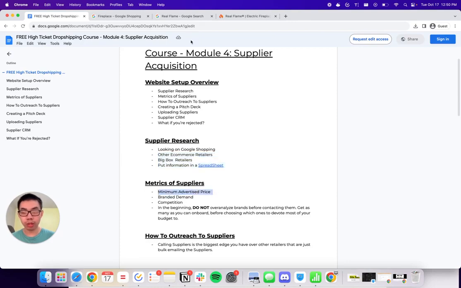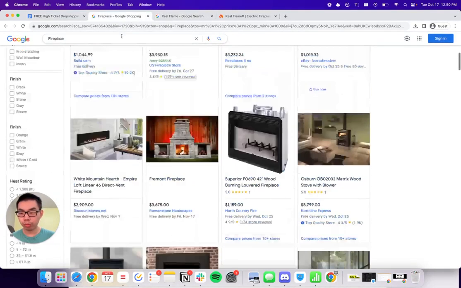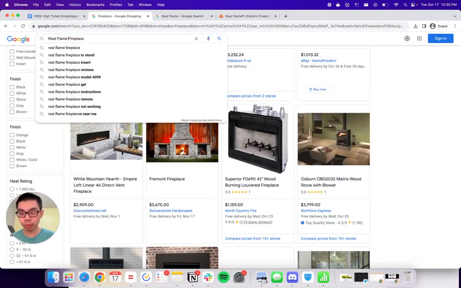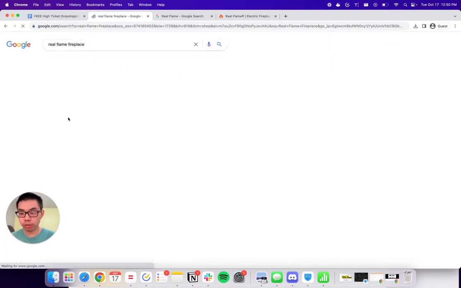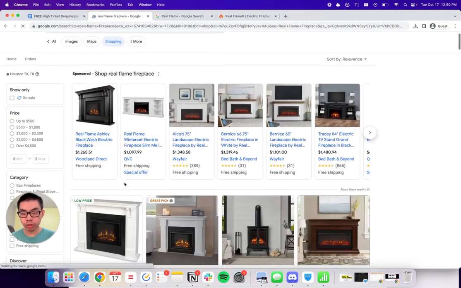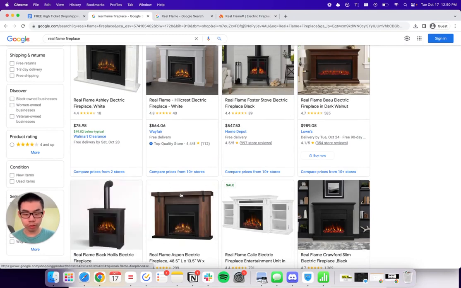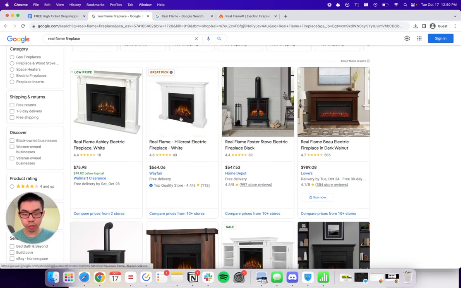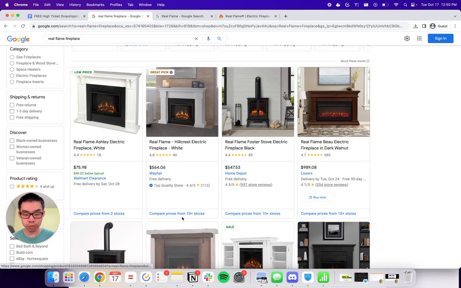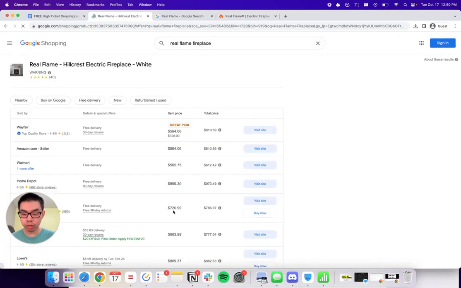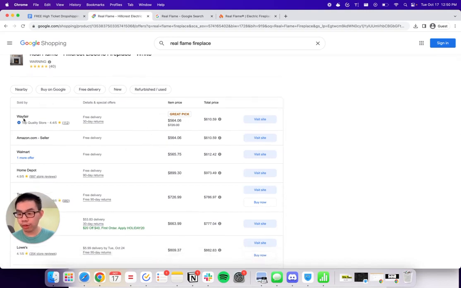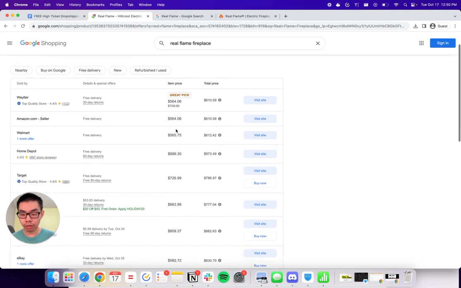Minimum advertised price means, let's say we are a customer and we're looking for Real Flame fireplaces. That's literally a brand that is being sold. So I'm a customer looking for Real Flame fireplaces, and I see this Real Flame Hillcrest electric fireplace in white. This might actually be okay. This looks like the entire fireplace. So if we click on compare prices from 10 plus sellers, we can see that Wayfair has the same exact item for $564.